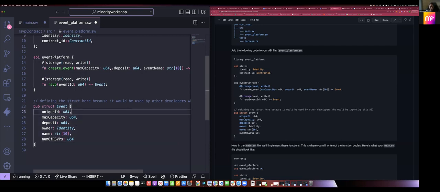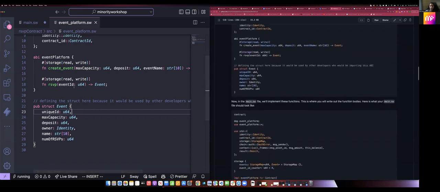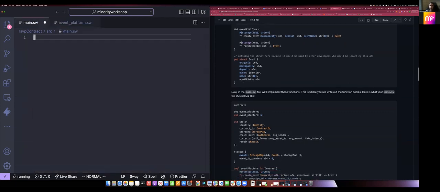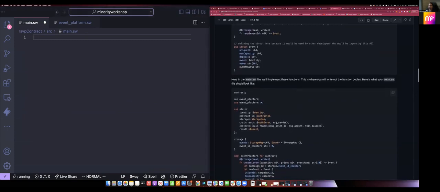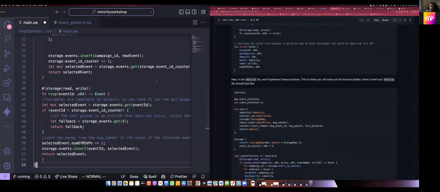Okay, cool. So now we wrote our ABI. The next thing that we're going to do is actually implement these functions. If you notice, these don't have function bodies, so we have no idea how these functions work. Now we need to define what exactly these functions do. So again, I'm just going to copy and paste and then we'll walk through this together for time's sake.